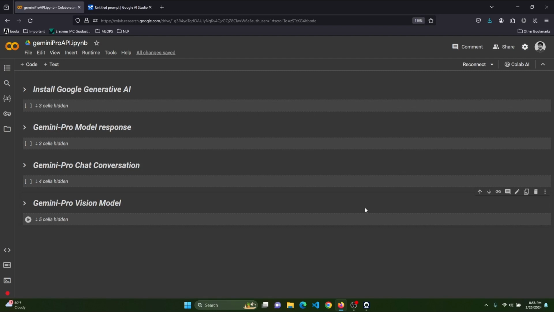But right now we only have free access to Gemini Pro and Gemini Pro Vision through Google AI Studio with up to 60 requests per minute. To use the Gemini API, we first need an API key and we can get it from Google AI Studio. Let me show you how you can get the Gemini API key.